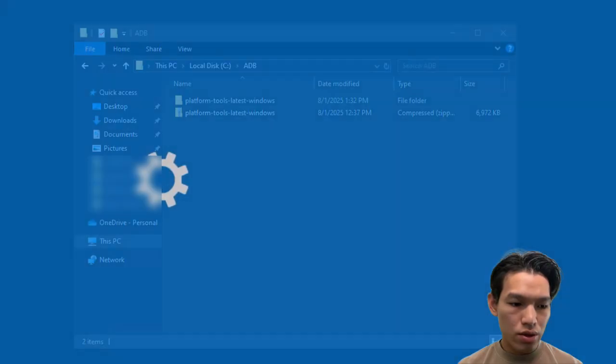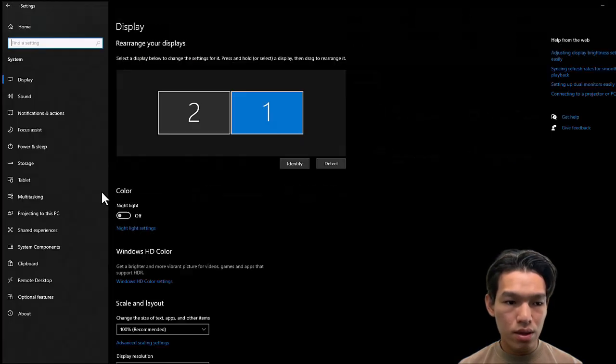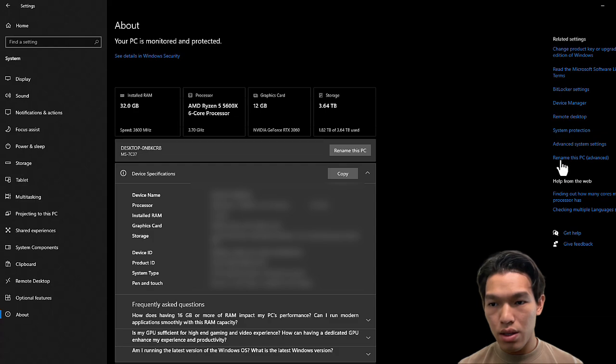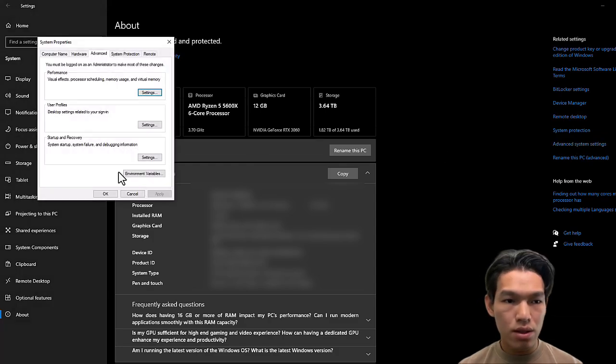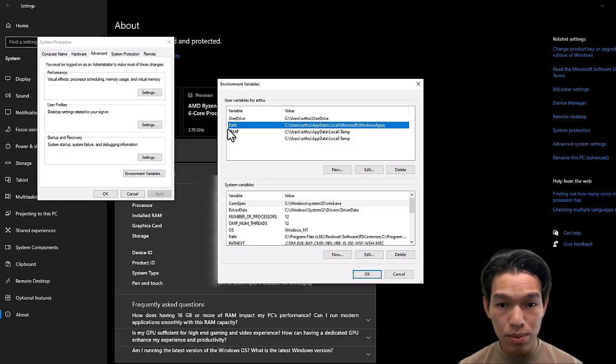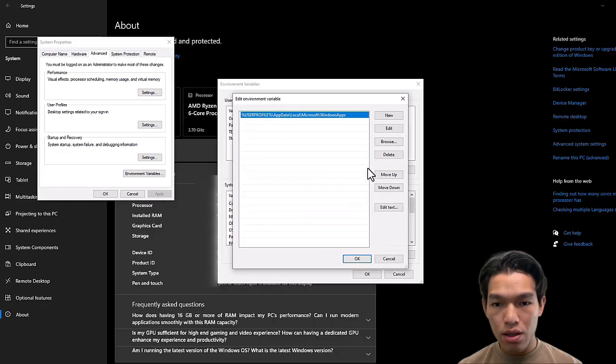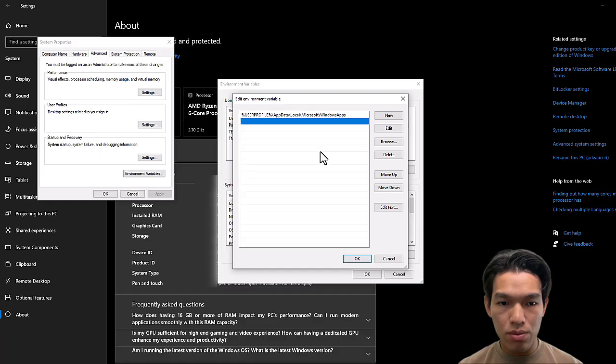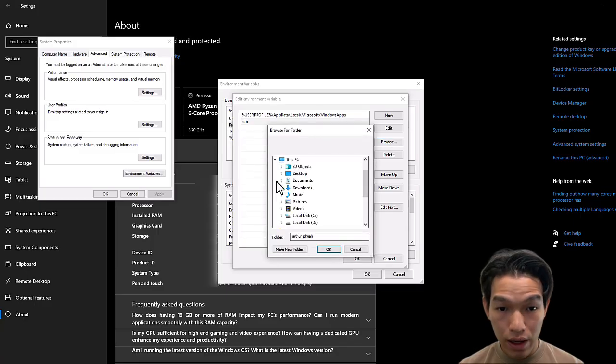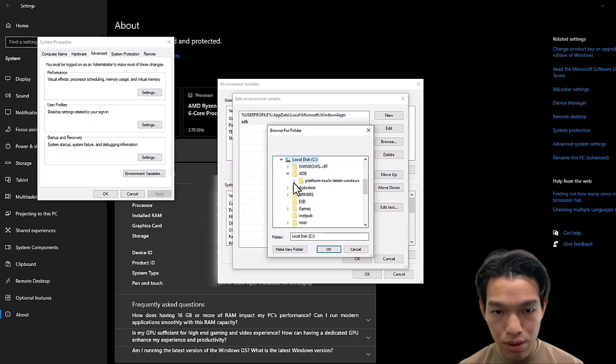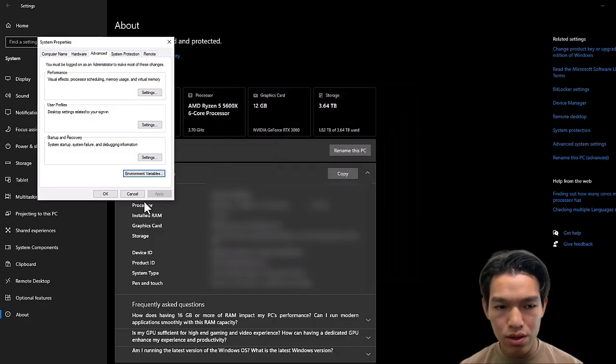What you're gonna do now is go to Settings, System, About, and to your right there's Advanced System Settings. You're going to go under Advanced tab, hit Environment Variables, under Path, Edit. You're going to create a new one called ADB. And you're going to hit Browse and find where you put your ADB at. I put it in the C drive, ADB, Platform Tools. Hit OK, and just close all these out.